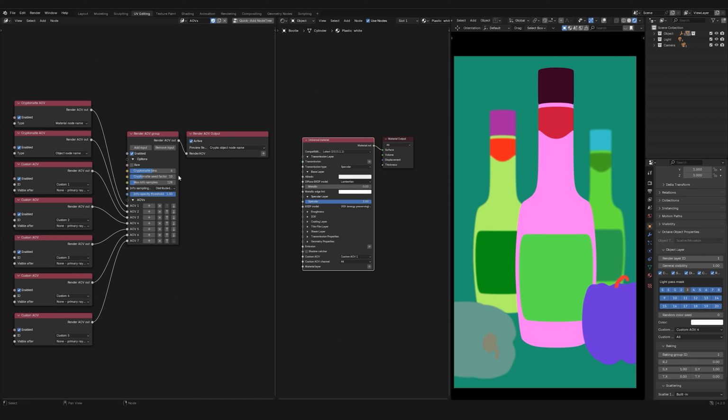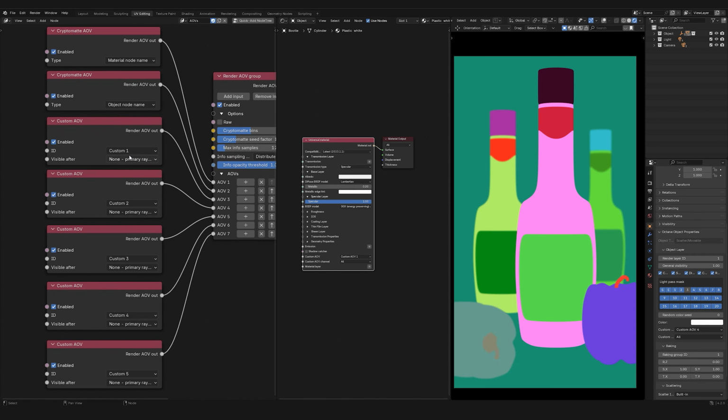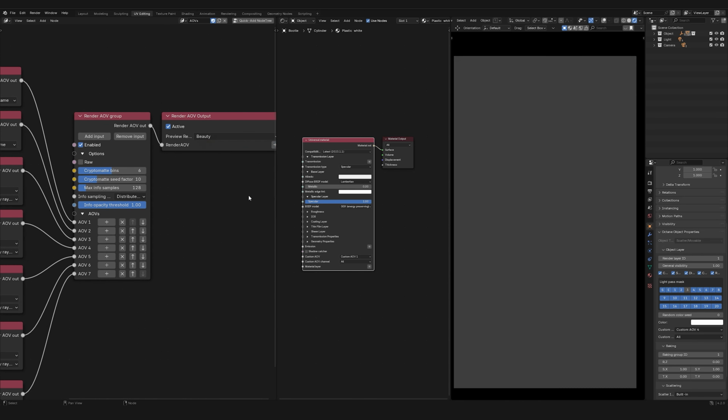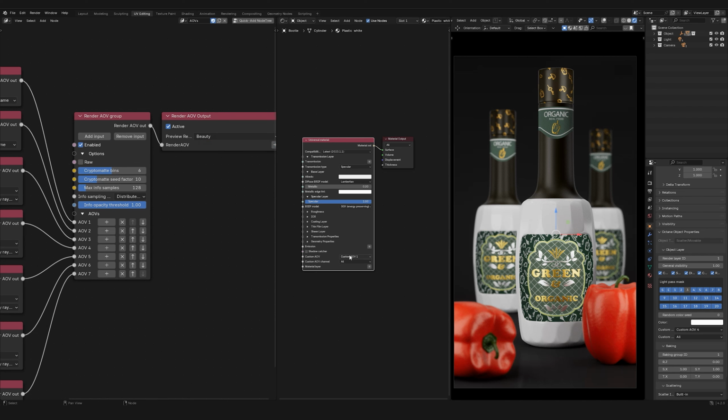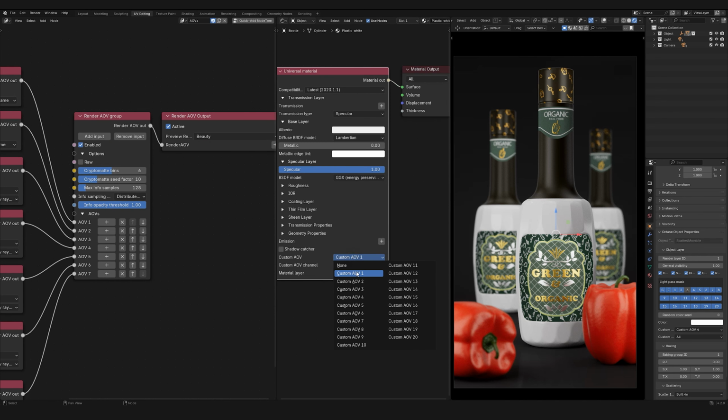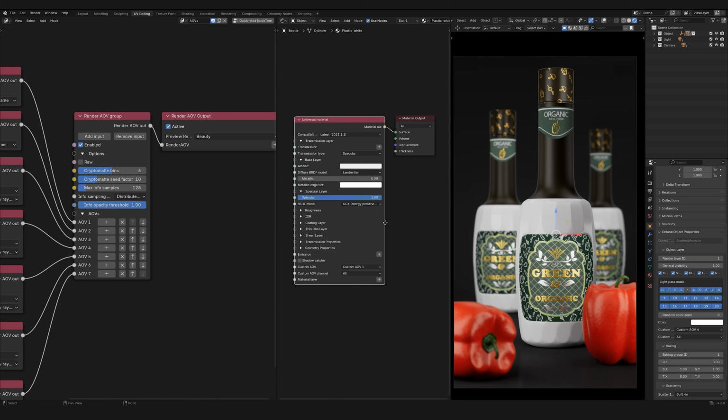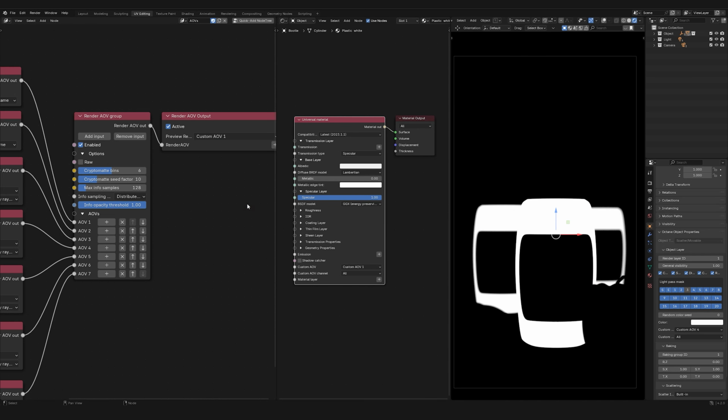Custom AOVs allow you to create masks for certain materials, objects, and individual attributes of the material. So, for example, two materials are assigned to this bottle, brown and white. The white material is assigned a custom AOV. By selecting View this, you can see the mask on all objects containing this material.